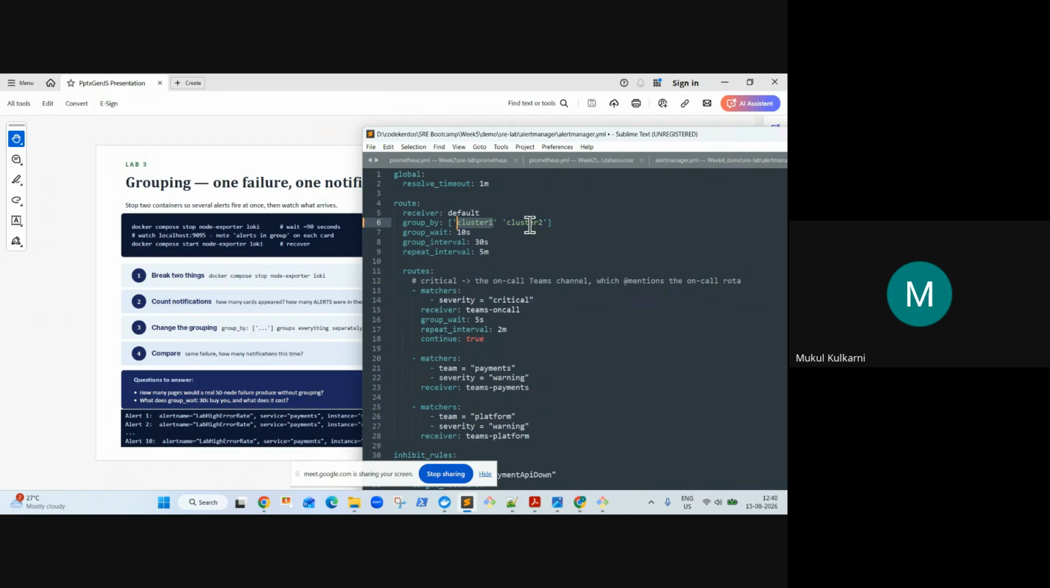For example, let's say cluster 2 is under maintenance and I'll be monitoring the cluster 1 alerts. But under it there are multiple application pods, right? One is having applications, one is for the database, one is for another purpose. So pod-specific segregation or grouping we can also do over here.